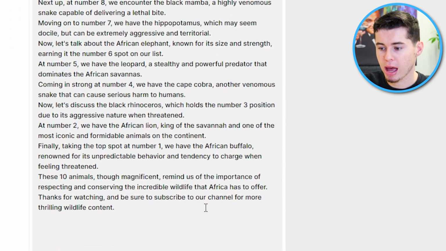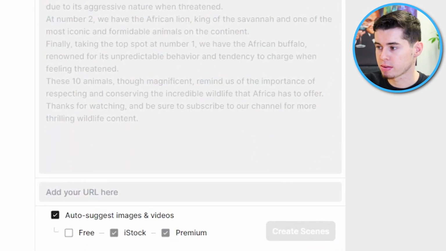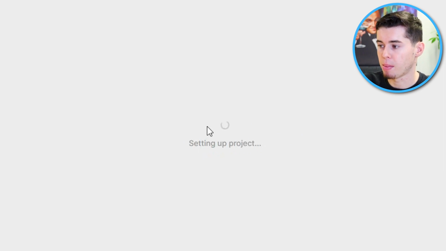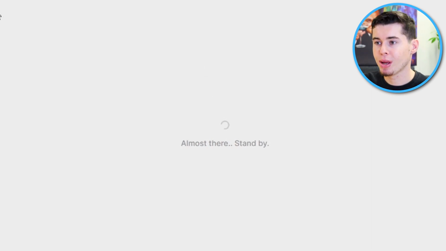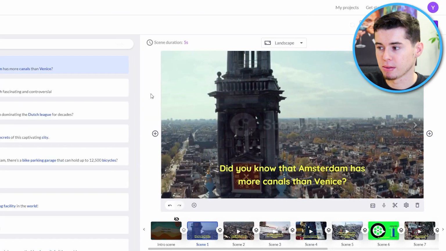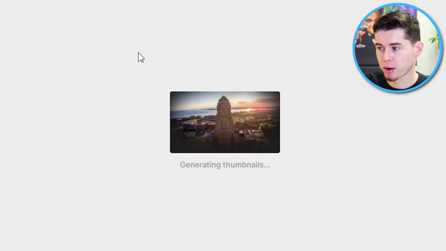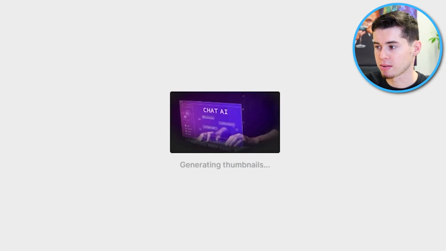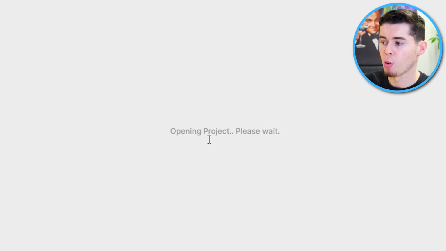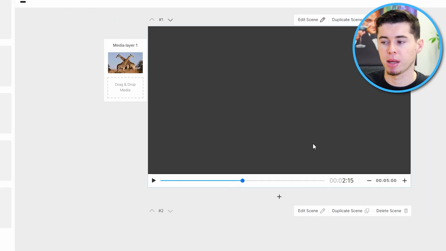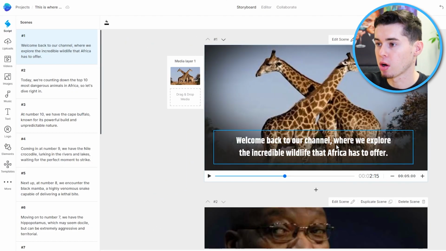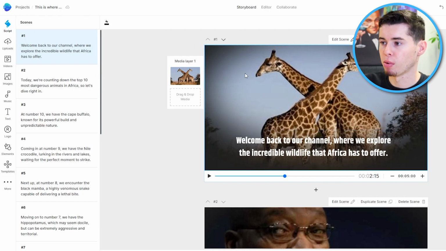For that same thing to happen on the video, we have to click create scenes, and then as you can see, it is now going to set up our project. Now, depending on the length of your video, this might take just a minute. In terms of the speed, so loading time for the video between Invideo and Pictory, extremely similar, pretty equal. Pictory is pretty fast in terms of loading it, but Invideo also, as you can see, is really fast. It's already generating thumbnails. It's now opening the project. So that takes less than a minute on both platforms. And here we go. We're now at the same stage for both platforms.